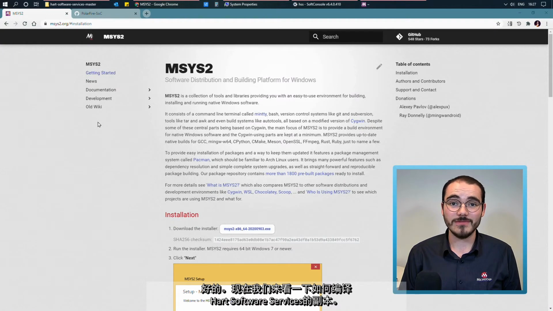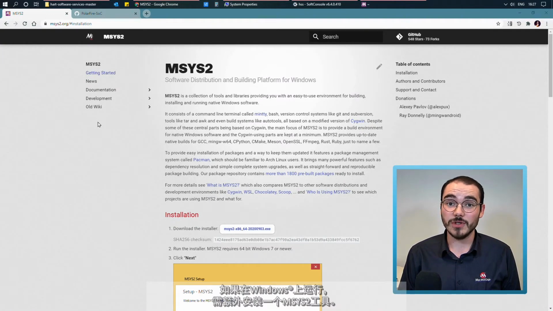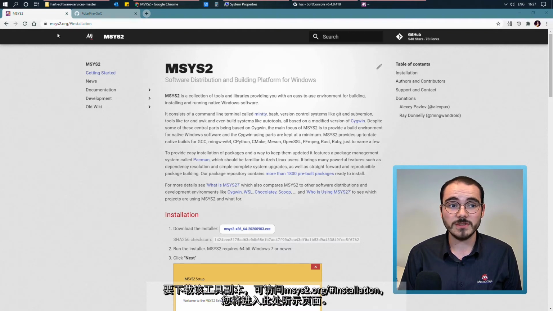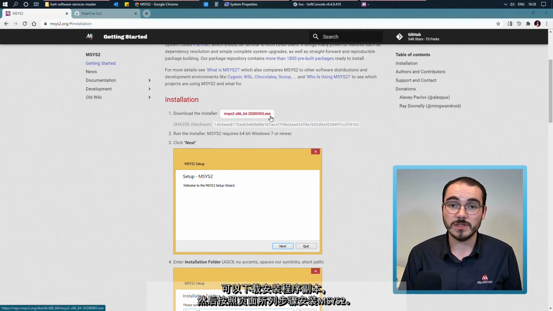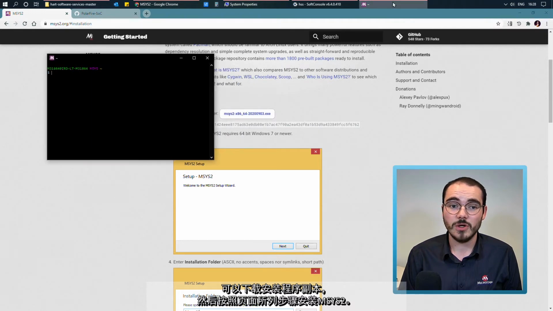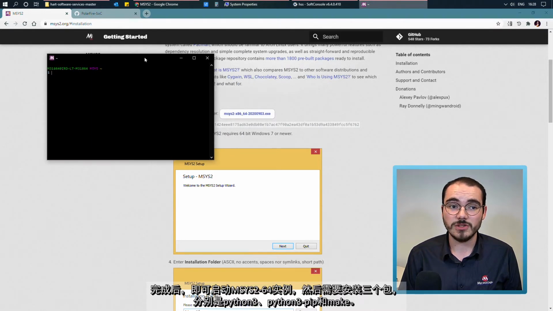Okay, now let's have a look at building a copy of the Hart Software Services. If you're running on Windows, you need to install an extra tool to do this. It's MSYS2. To download a copy, go to msys2.org/installation and you'll be taken to this page here. You can download a copy of the installer and then follow the steps listed on the page to set up MSYS2.